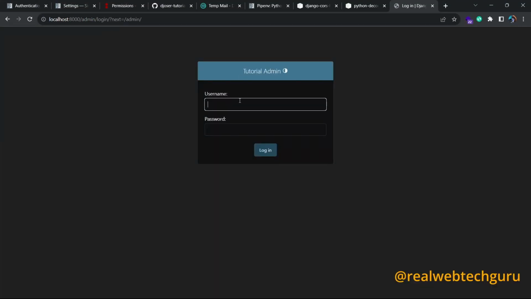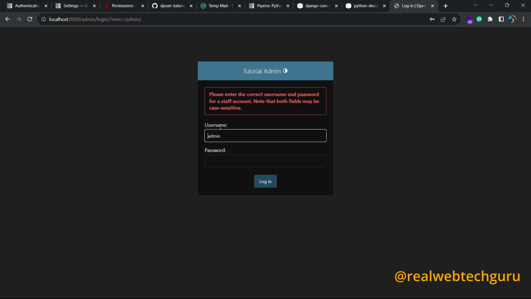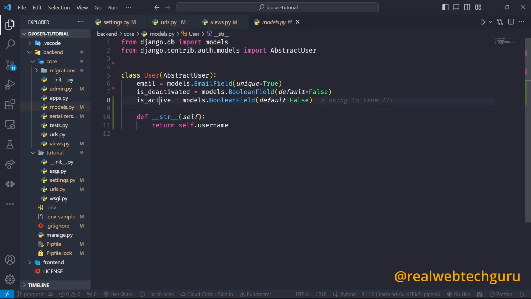So this is the Django admin. The username is admin, and the password is also admin. We can't log into our system because we specified that in our model everyone should not be active. So the admin is not active. What do we do? We are locked out of our own system. How do we fix this?